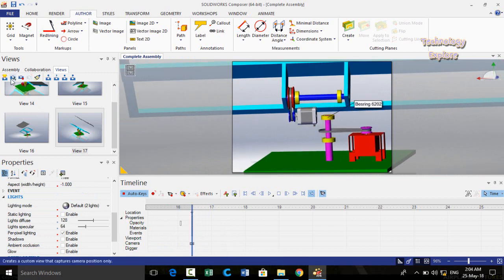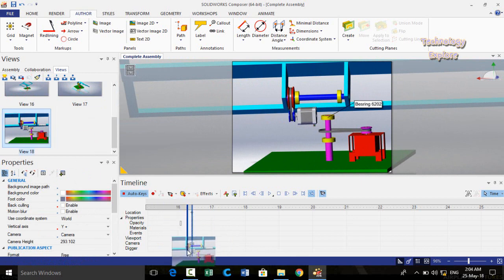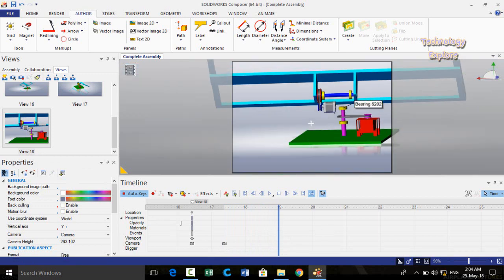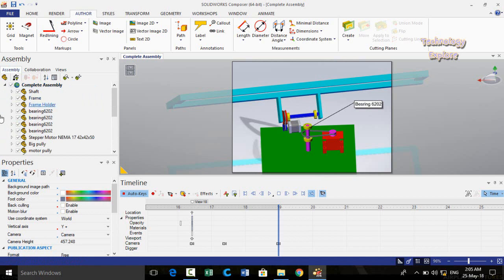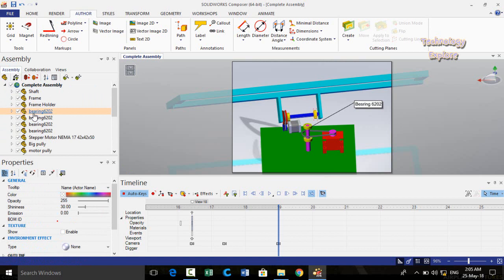Now here again create a new view and drag it to the timeline, and once again drag the seek bar up to 17.5 seconds and then add a camera key. Again drag the seek bar up to 19 seconds and then zoom out, again set the camera key. Then if you want to select the bearing, go to Assembly and from here you can select the bearing. So unselect it.